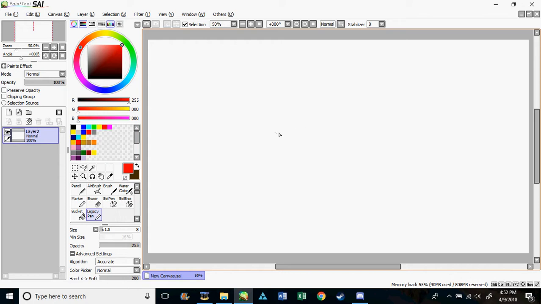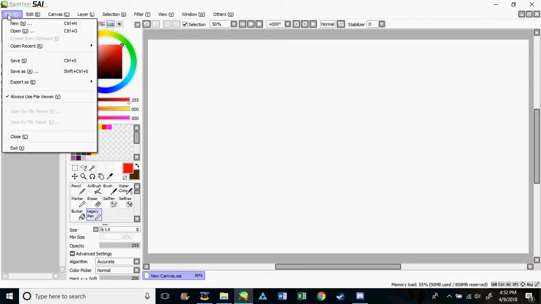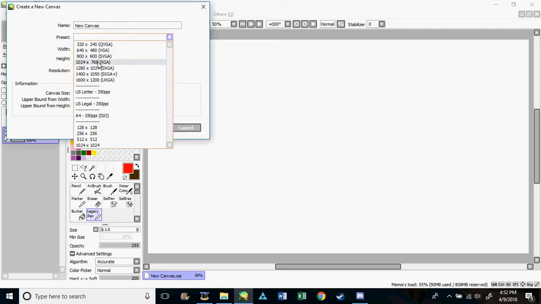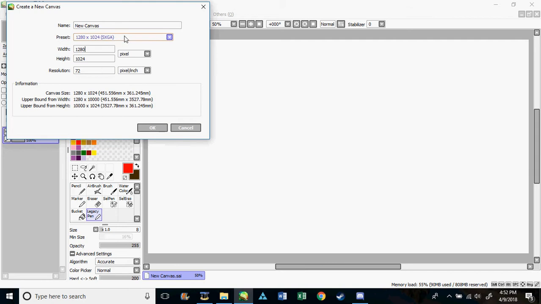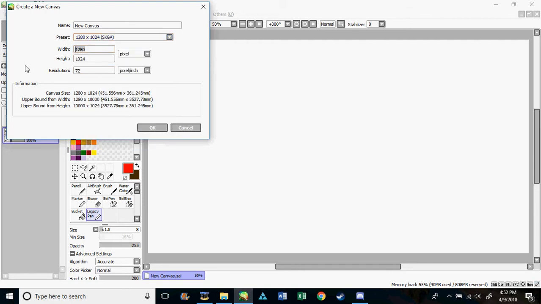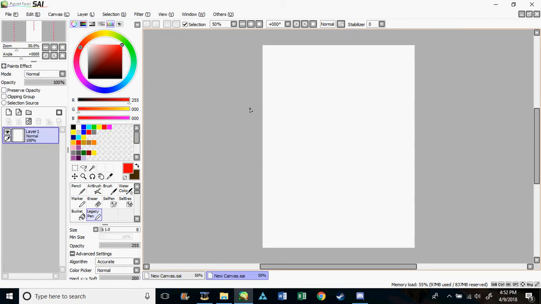So the first thing I'm going to talk about is just creating a new drawing. You just go to File, New. You can set the name, the height, the width, and you can use a preset to determine just preset heights and widths if you want. I don't usually use this preset because most of my drawings don't fall under one of these presets, so I just customize whatever I want. So you can just do it like that. And you can also set pixels per inch if you're going to print out your drawings. So that's that.